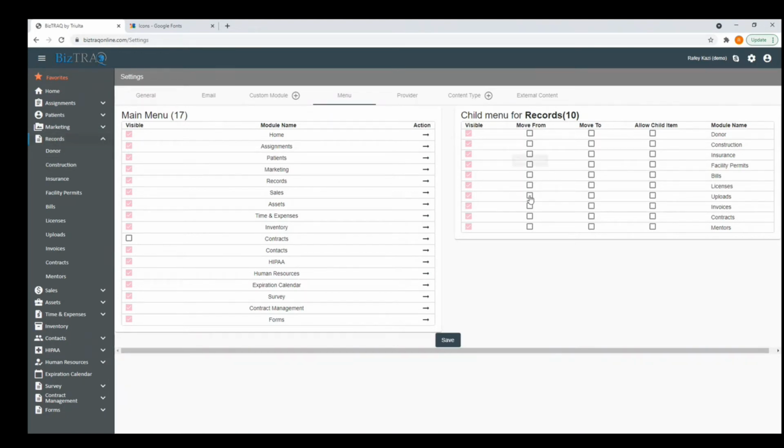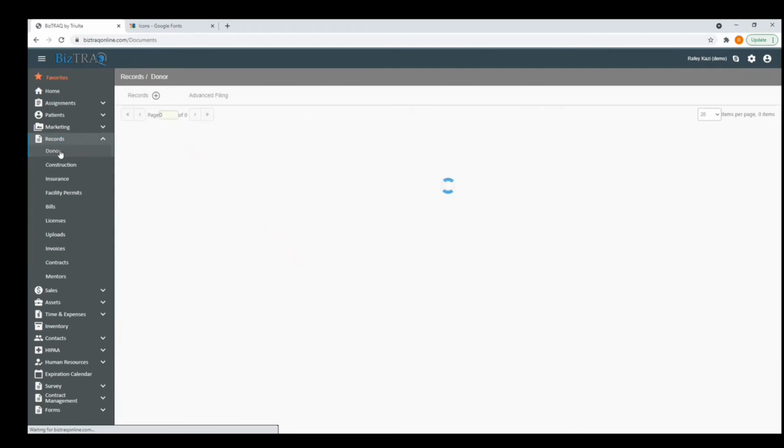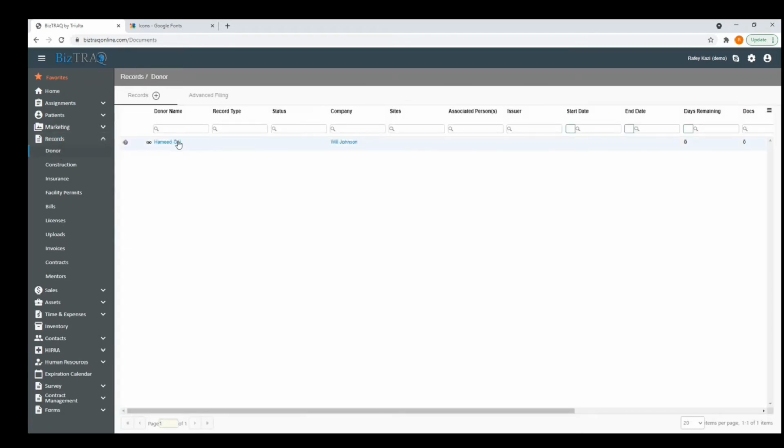Now these are move from and move to. If I check move from and move to for donor, and move from and move to for construction, and I save this, what happens now is that in the records, I have this donor item, and I don't have anyone in construction. I now have the ability to right click and say move. This would have been disabled for this module if I did not check those boxes, which means now I can move these whole items between modules, from one module to the other. This is how I do them.